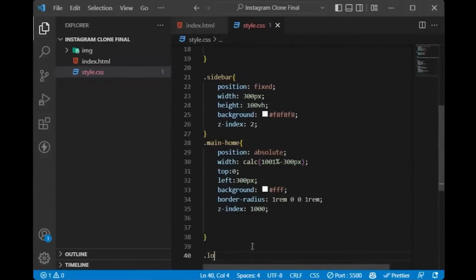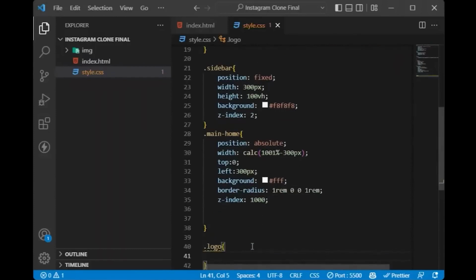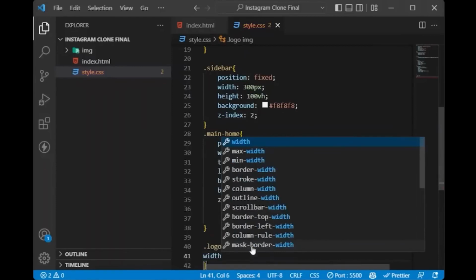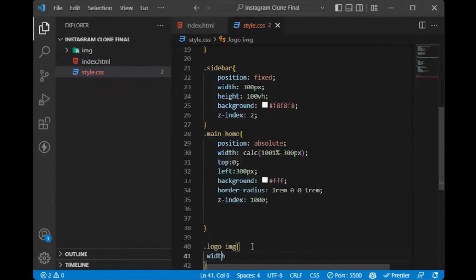Now add this CSS to the logo. Sorry, you need to go inside the image, set the width as 140 pixels.